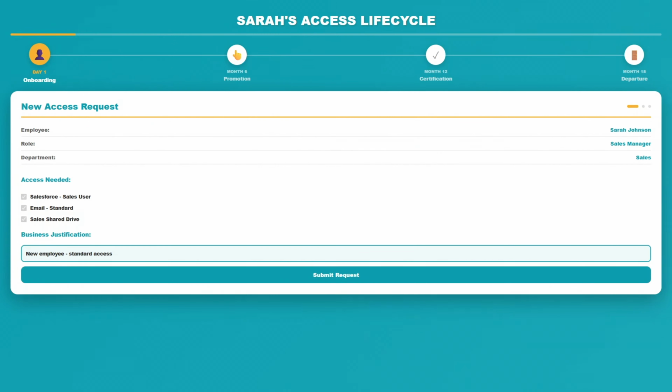Let me show you an example with a practical scenario. In this example, let's take Sarah as a new employee who is joining a company as a sales manager. Let us walk through the entire life cycle for this employee.